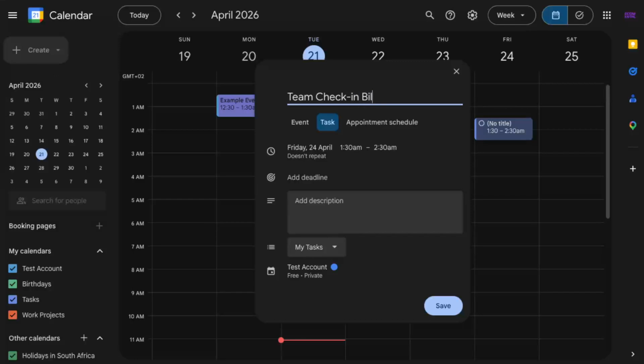Under the title, you'll see the date and time, and just below that, it will say something like, does not repeat. Click on that first line with the date and time so you can adjust when the reminder will go off. Then click on the does not repeat dropdown. This controls how often the reminder comes back. A menu will appear with several options.